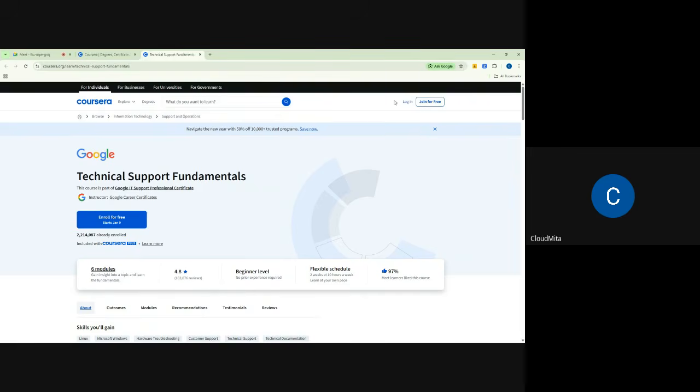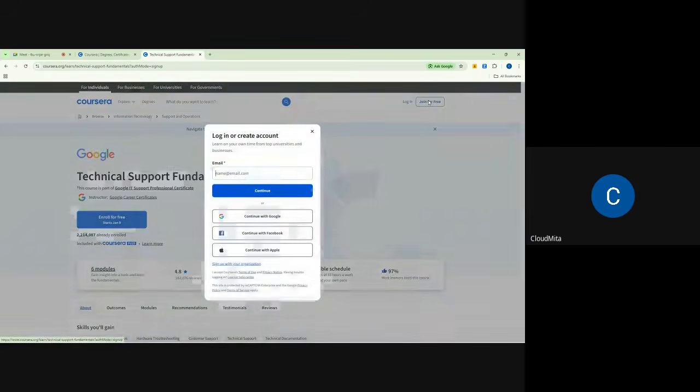You can see that when you open the course link here, if you're using a laptop, it has login, and then it also has join for free. So for me, I'm going to click on join for free here. This one is going to allow me to create an account with my email account.